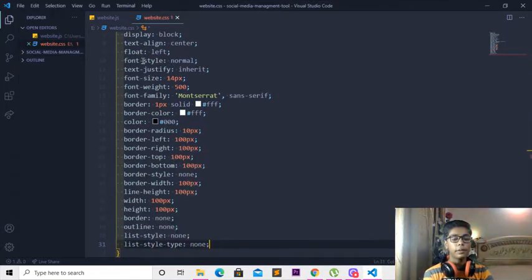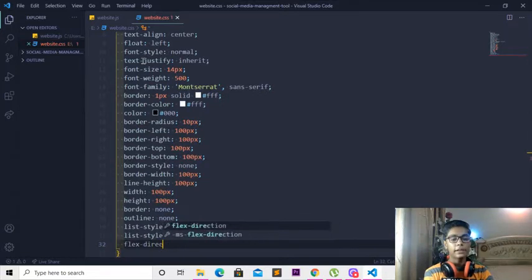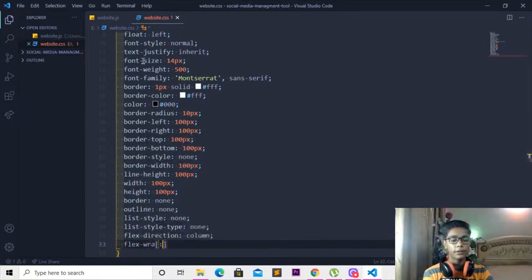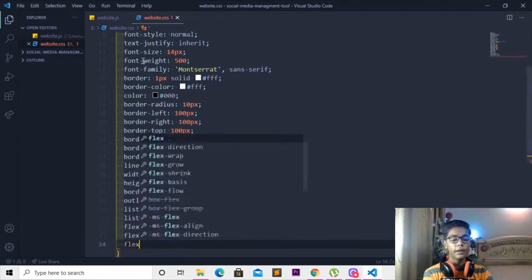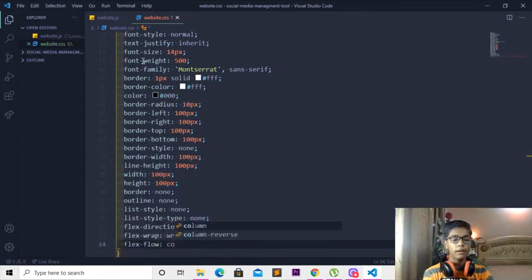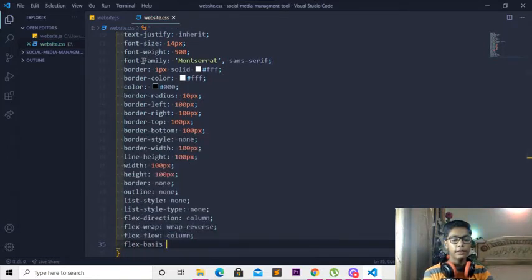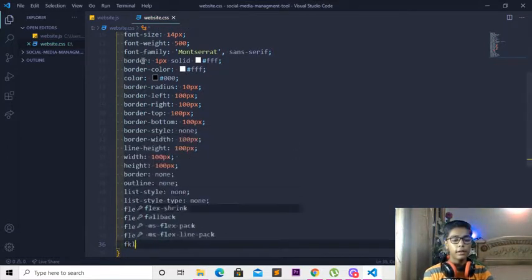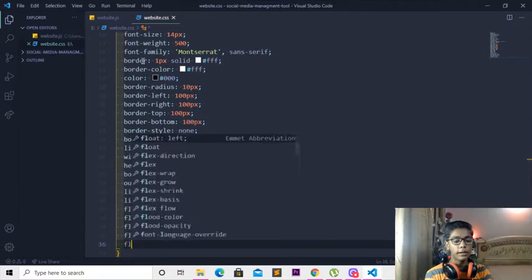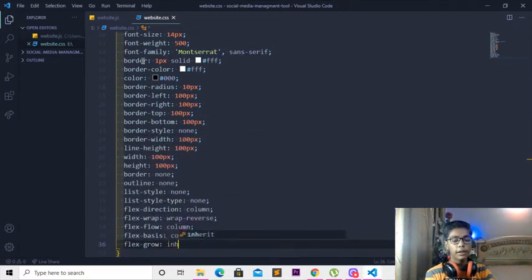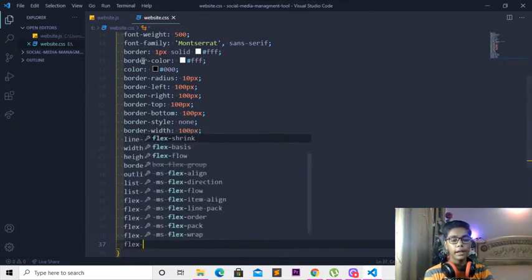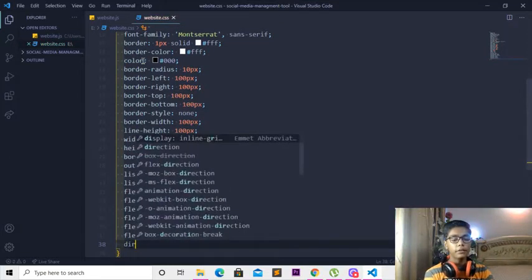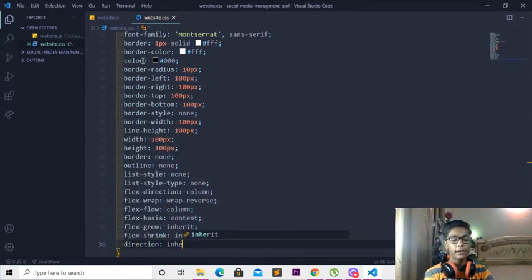When you're done with that, here I'll be writing flex direction column, flex wrap which should be wrap reverse. Then I'll be writing flex flow column, then flex basis content, then flex grow. Here I'll be writing flex grow inherit, then flex shrink inherit. When you're done with that, now here I'll be writing direction inherit.